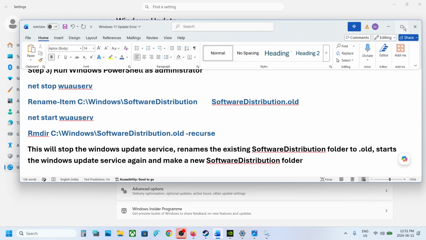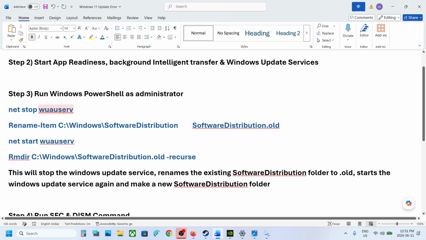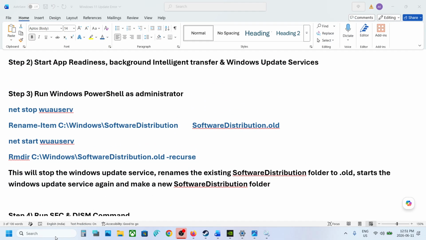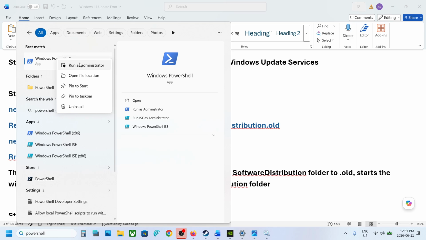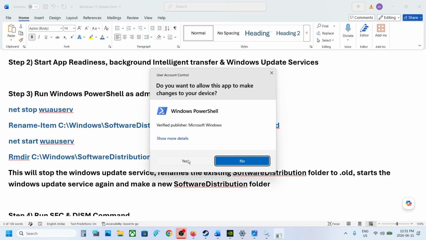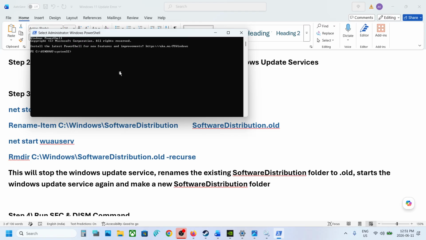These commands are provided in the video description. So copy the first command, type in PowerShell in Windows search box, make a right click on Windows PowerShell, make sure that you run PowerShell as an administrator only, click on yes to allow, paste the command over here, hit the enter key. This will stop Windows Update service.